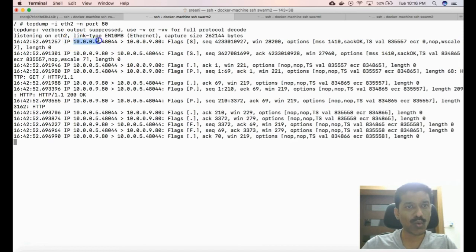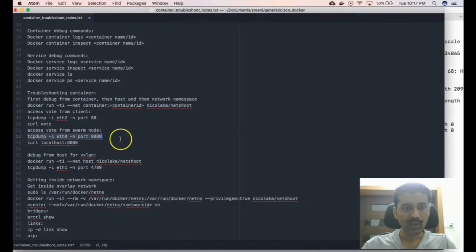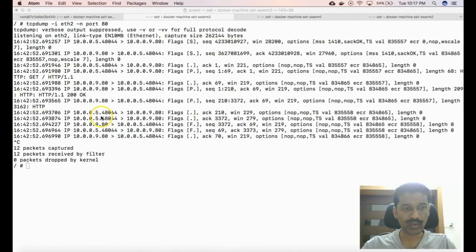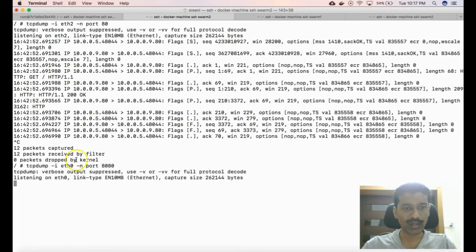So this is the overlay network source IP from the client, and this is the destination, which is accessing the service on port 80. So now we know that at the container level, at the overlay network level, packets are going back and forth. If you want to debug at the Ingress network level, we can do the same thing, but we can use TCP dump at a different port level. So we could do ETH0, which is the sandbox port, and we can use port 8080.